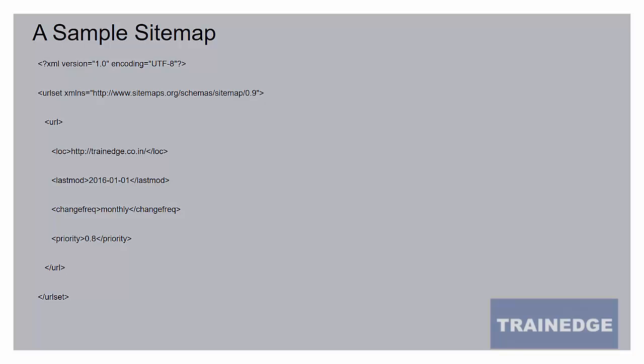This is how a sample sitemap looks. The first line, XML version and encoding, tells which XML version it is using and what encoding it is using. The second line defines what this sitemap schema is, the standard for the sitemap schema, which in this case is 0.9. And then your actual sitemap starts.